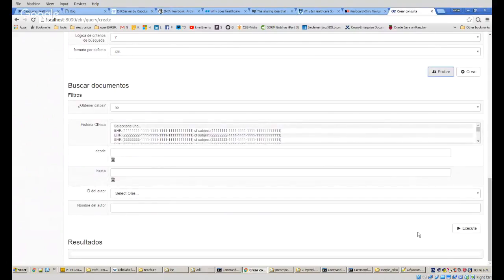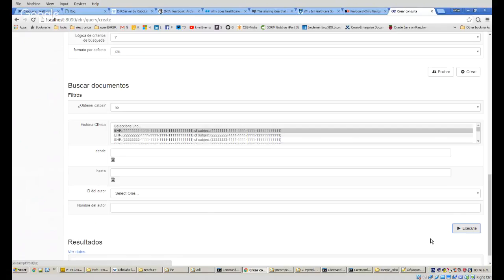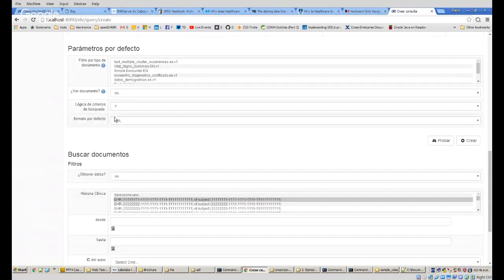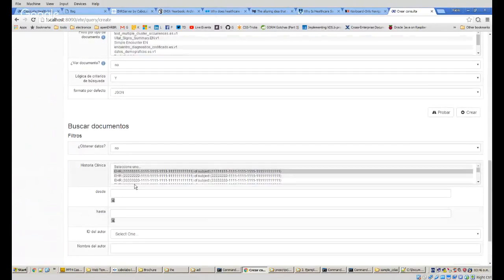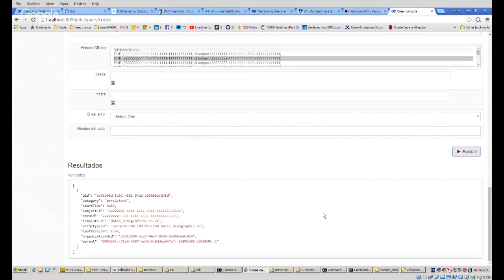If I run this query here, it will take like forever to execute, because I will go through all the EHRs, but I will select one EHR and I will test if that EHR contains a document that has the masculine gender, and I can see that the result is empty. So I will test with the next one. And there we are. We have one clinical document.